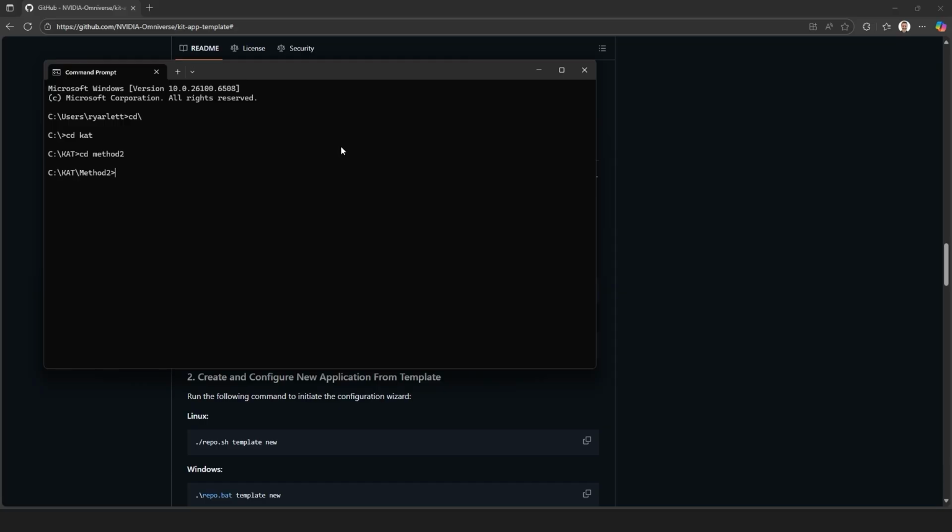And what I've done, I've already created the folder of cat off my C root. Then I've created two folders, method one and method two. So right now we're in the method two folder. And I simply paste that command directly into the command line. Now this is important. Wherever you paste this command is where it starts to download that repo. So don't run the command unless you're already in the folder you wish to download to.